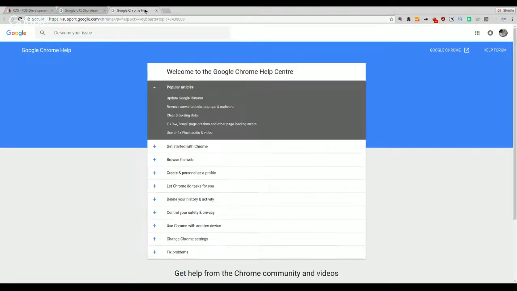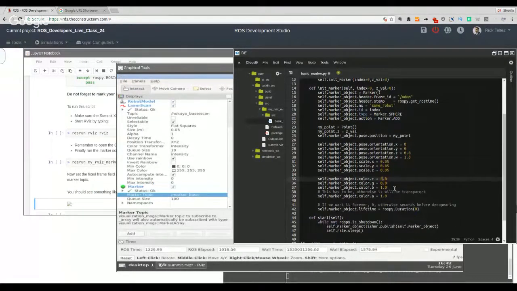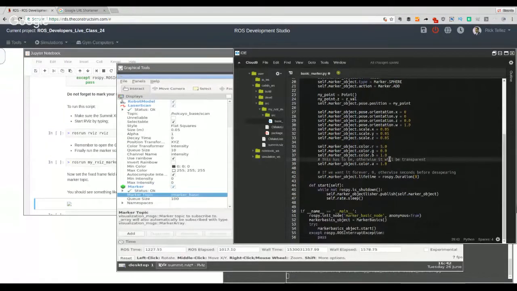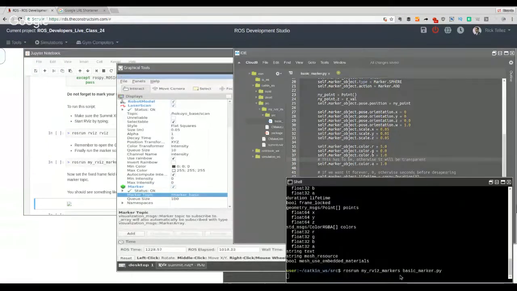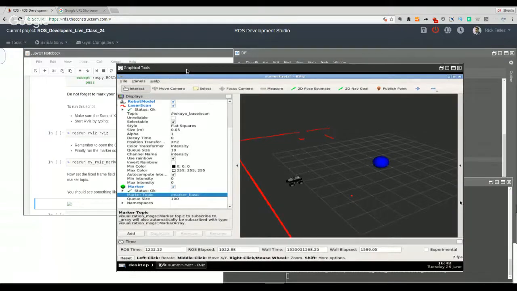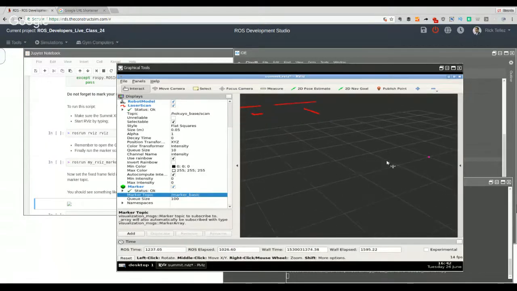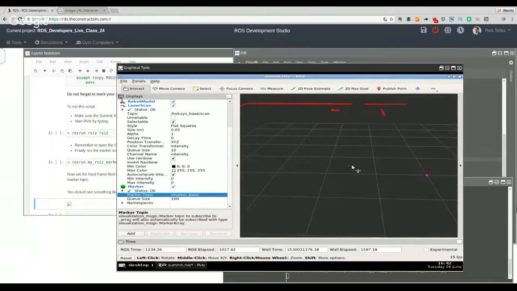Oops, sorry, I pressed the wrong button. And 5, for example. And then you save it, kill your previous code, and then execute it again. Now, if you go to RViz, then it should show differently. There it is. Well, it's very small now. So you can see that in this case it was too small.